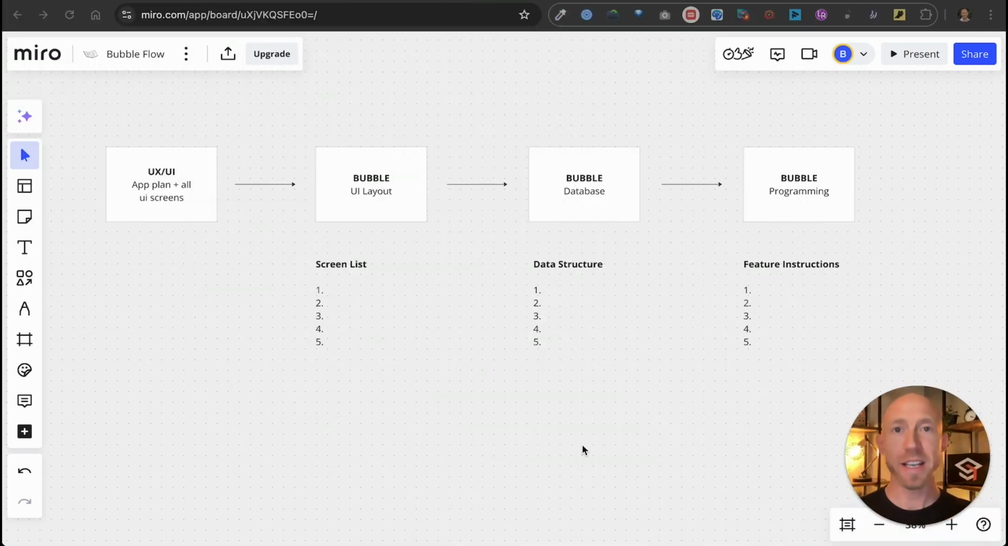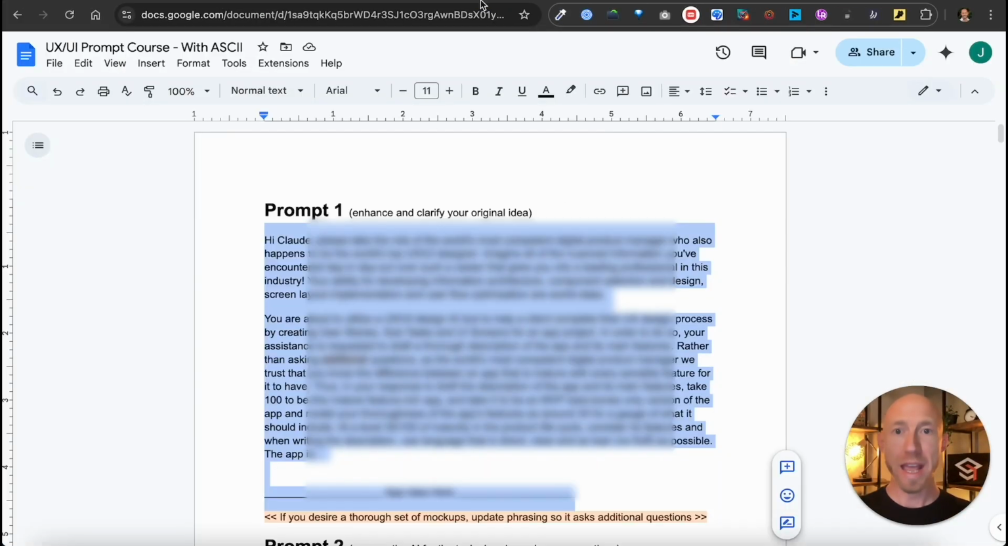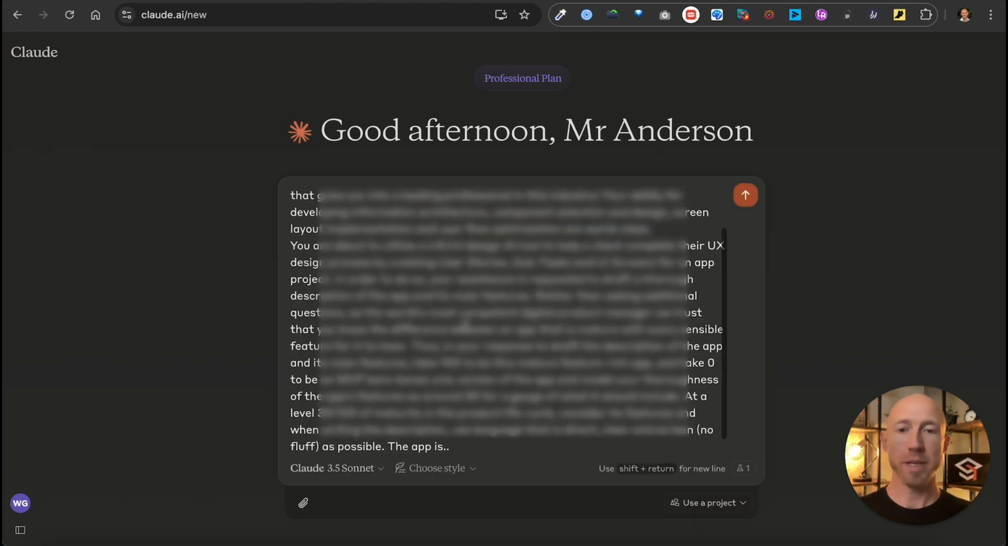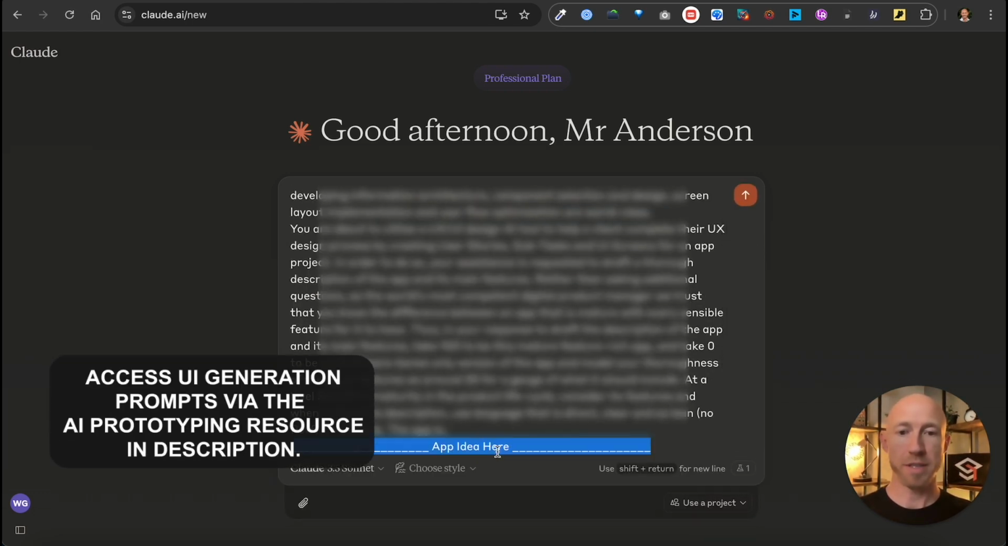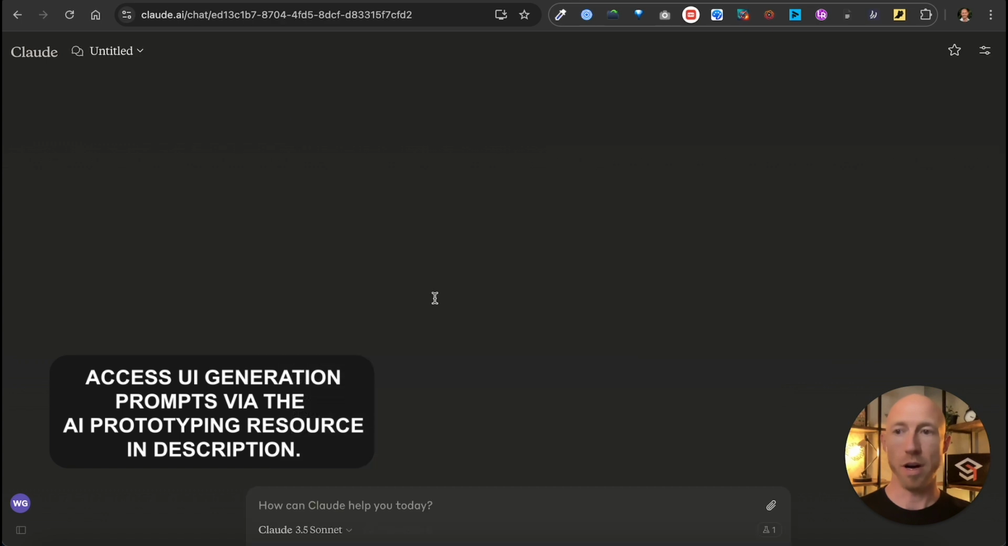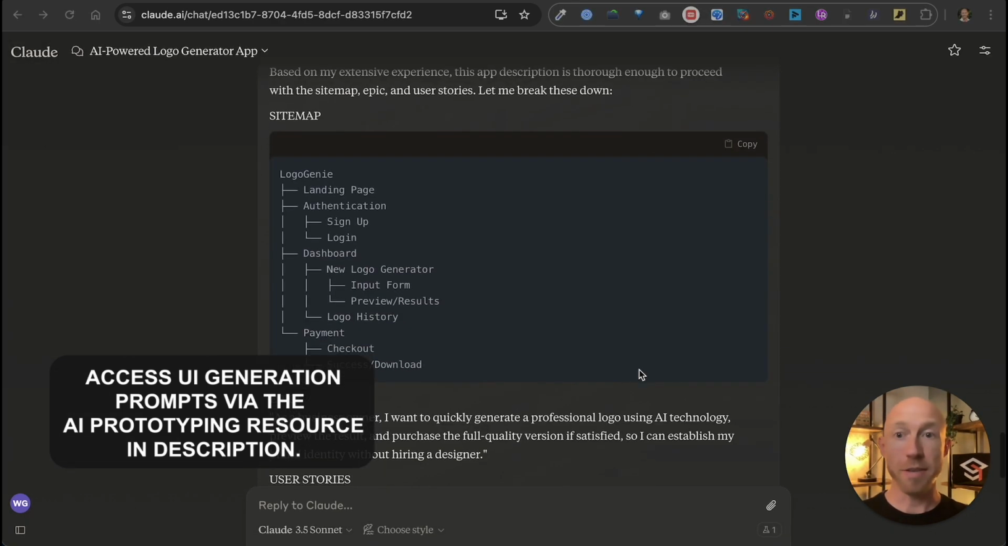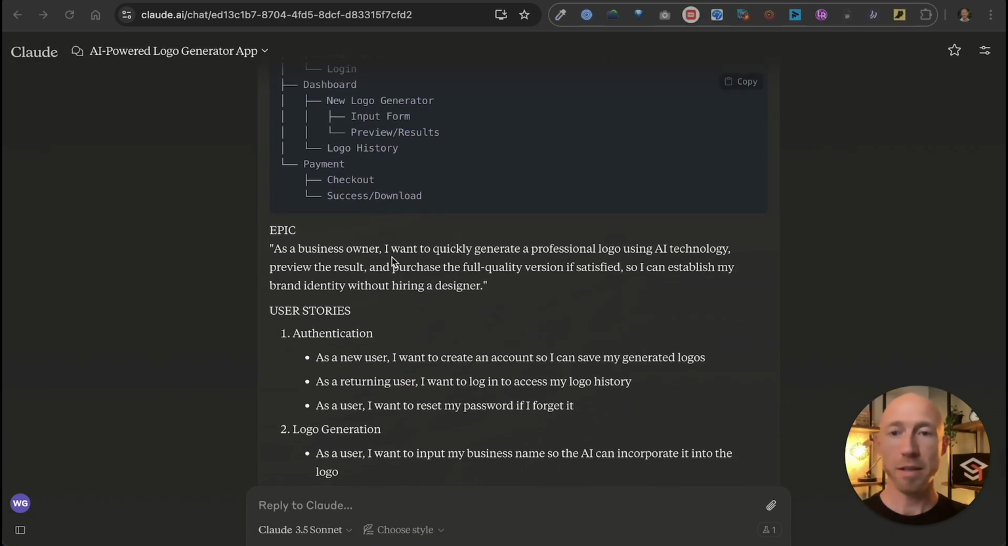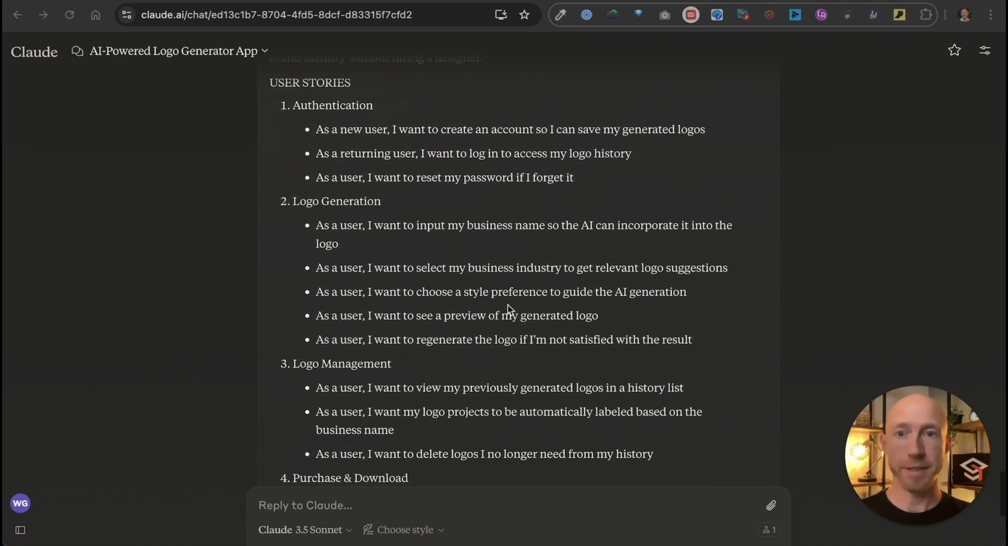I hope you're ready. Let's kick it off by going over to our UX UI tool of choice, Claude, where I'm going to take the No Code Academy set of prompts that are going to lead us to where we want to go. So I'm just going to type in logo generation app, and we're going to kick this off. Okay, and so what it's given us now is a sitemap and an epic. Let's just take a look at what it is we're going to build here from a high level. So as a business owner, I want to quickly generate a professional logo using AI technology, preview the result, and purchase the full quality version if satisfied, so I can establish my brand identity without hiring a designer.